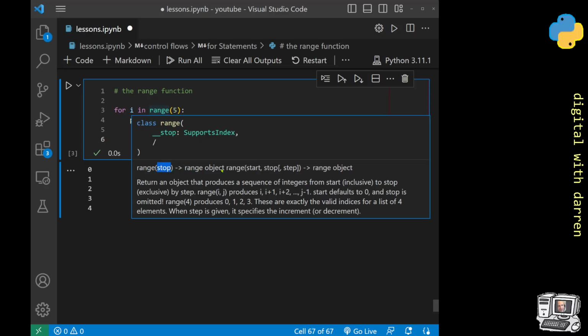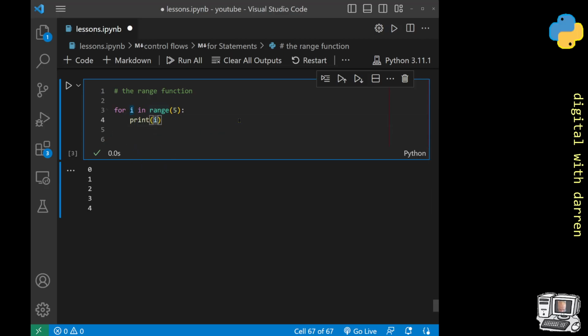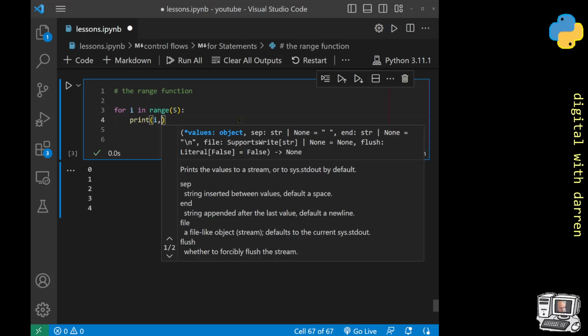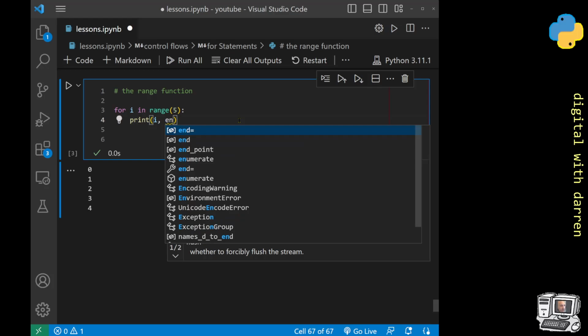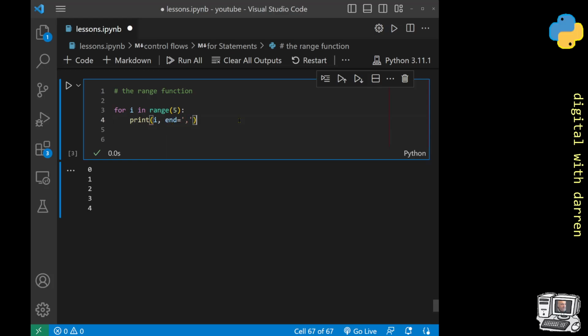The range object also supports a start, a stop, and a step option, so we'll have a bash at trying those as well. I think we also had end equals in our print statement, just to make it useful, so that we print across. So instead of having 0, 1, 2, 3, 4 going downwards, we've got 0, 1, 2, 3, 4 going across.